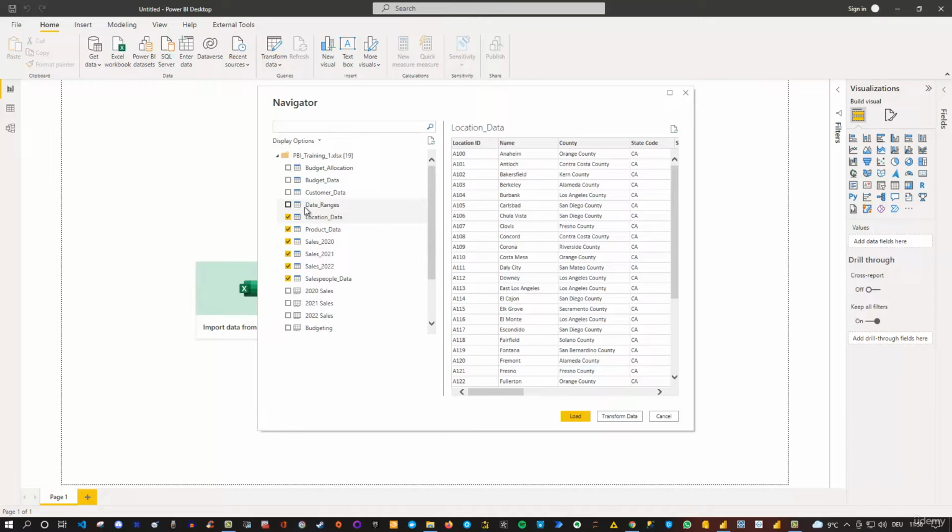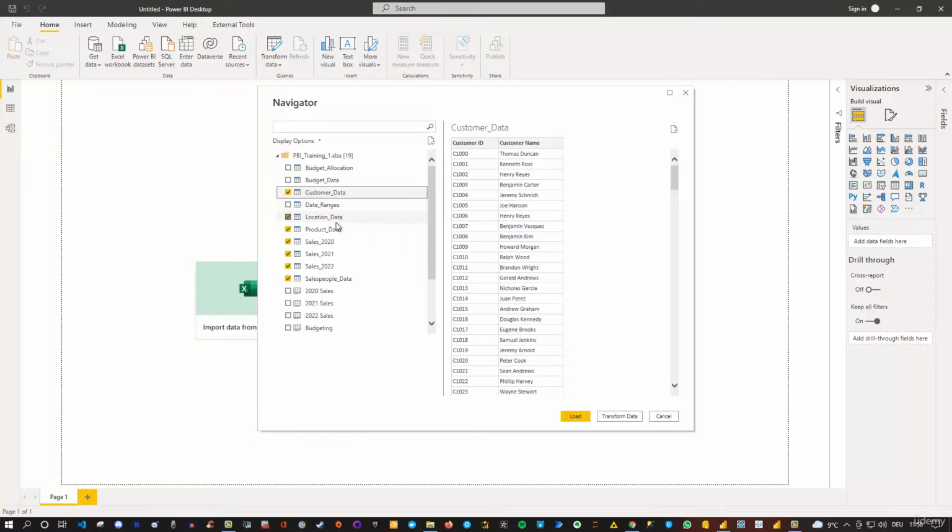Then I also would like to select the customer, and these are actually the tables I need. You can also see a little preview here, as well as if the underlying data source changed. Remember, you can click on this refresh option here to see the latest changes in the source. As soon as you're done, now be aware, we don't want to click on load, we want to click on transform data.